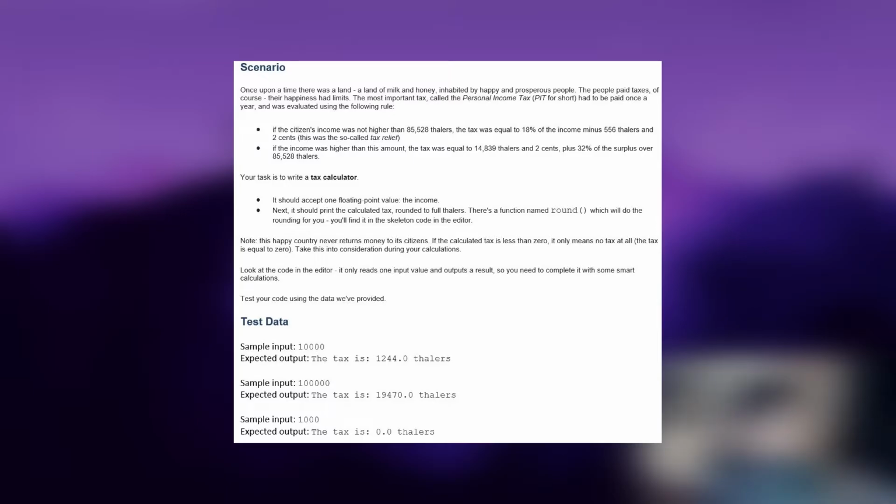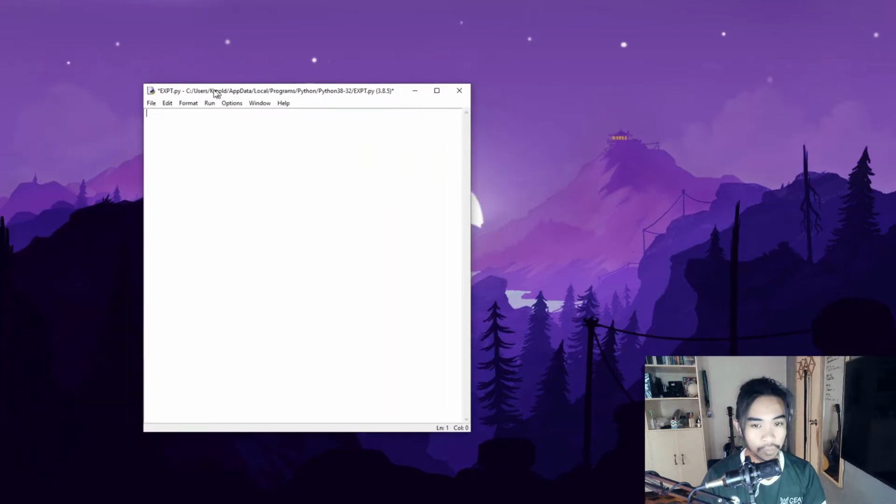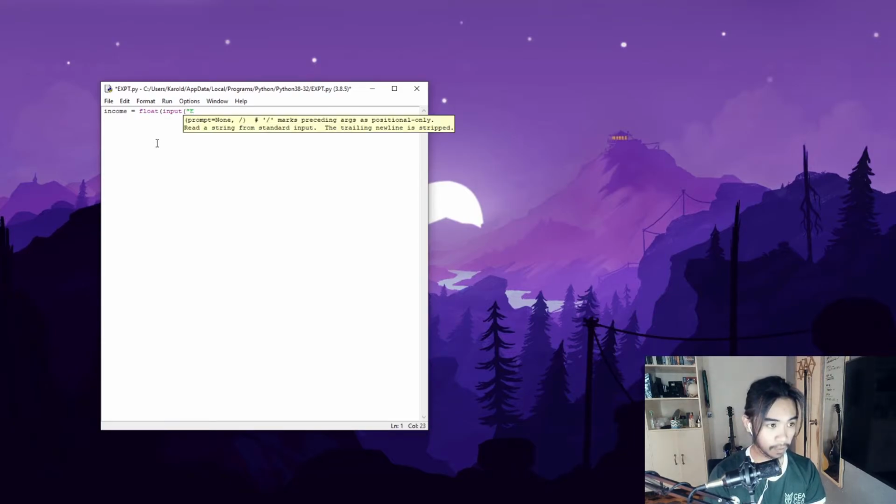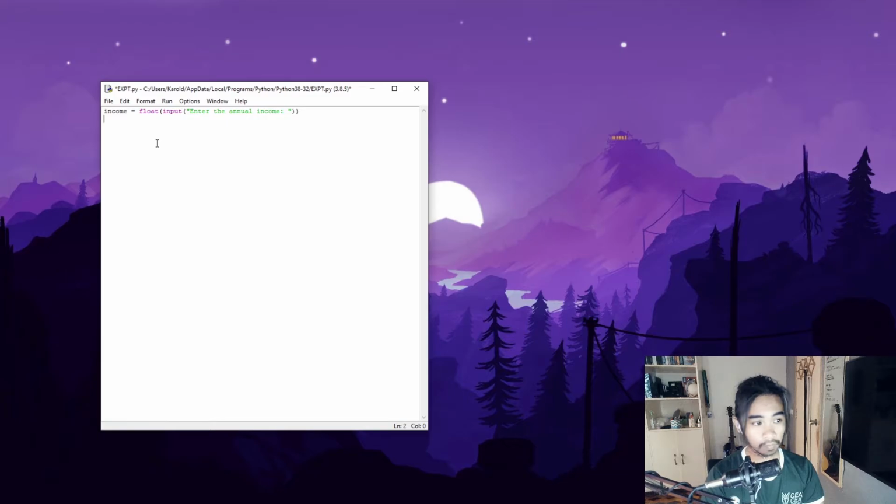So, let's try doing it. I'll be putting the income as our variable. Let's make it a float. Input, enter the annual income. Then let's put a condition.